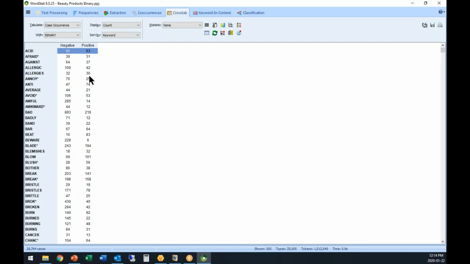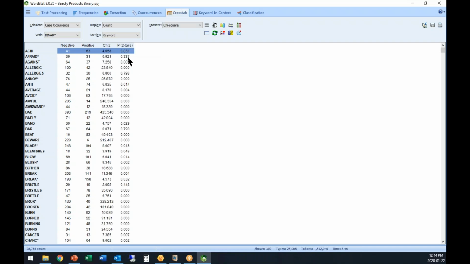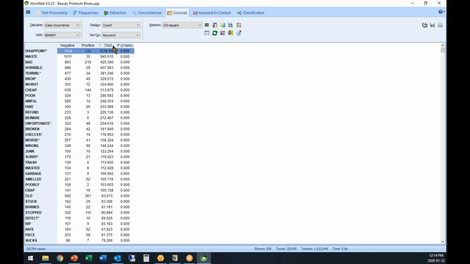Okay. One thing I could do is compute some statistics. I could, of course, do a chi-square that will tell me where the major differences are. But it won't tell me whether it's positive; the higher chi-square will be where the major differences are. So disappointed, yeah, clearly associated with negative, wasted as well. But at some point, I may be able to see some of those that are more associated with positive.